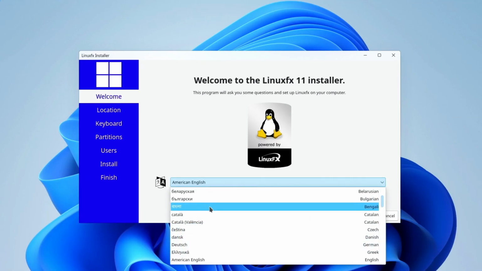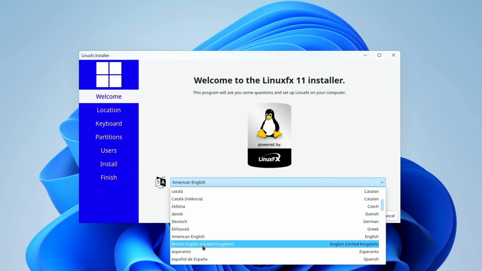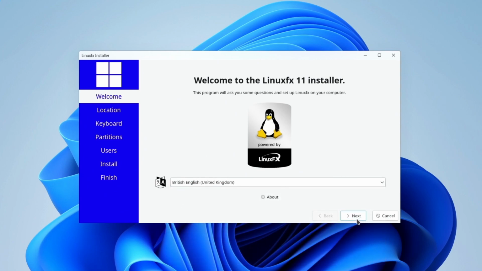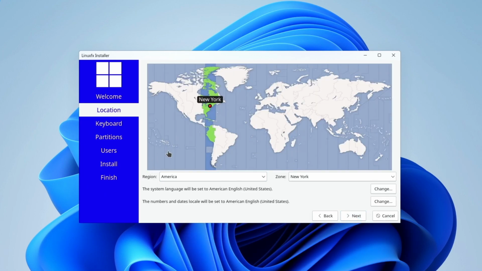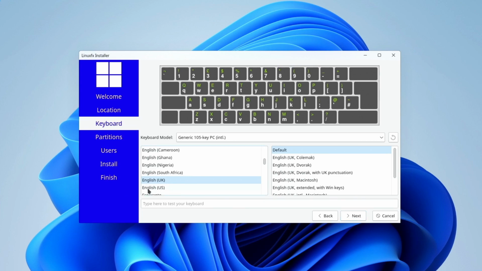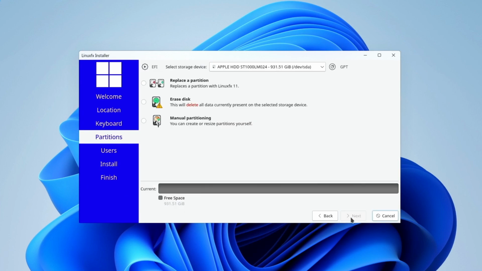So first up, all we need to do is change our language from American to British English, and then we can go to the next step, which is going to be our region, and we'll just plant ourselves right about there and then go to the next step, which is going to be our keyboard. So it's already selected UK for us, and we'll just make sure the keyboard is behaving itself, and then we can go forward to the next step.